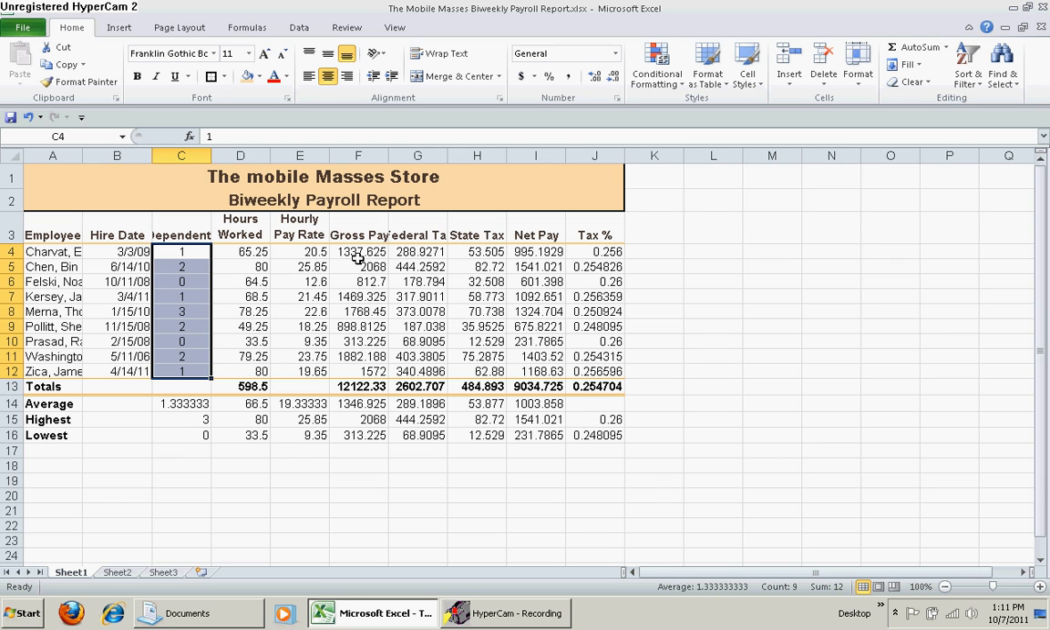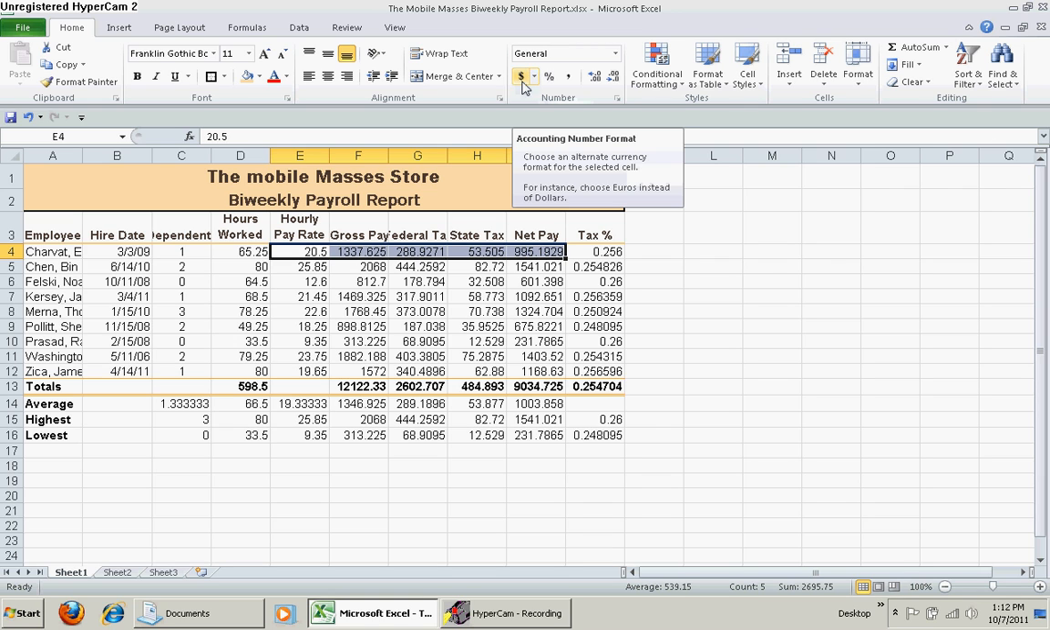So I'm going to say starting at, actually starting at E4 all the way to net pay, which is I4. I would like those to be shown using the accounting number format. Now when you use the accounting number format, the $ sign is always attached to the leftmost portion of the cell, and you cannot make numbers look centered when you use this style.